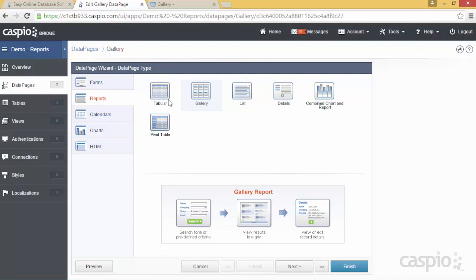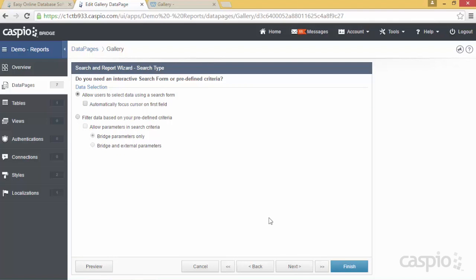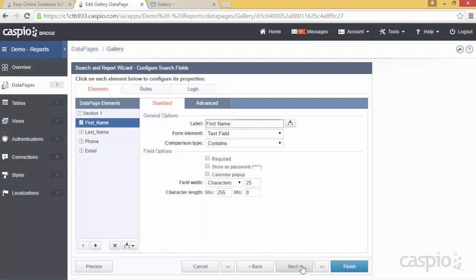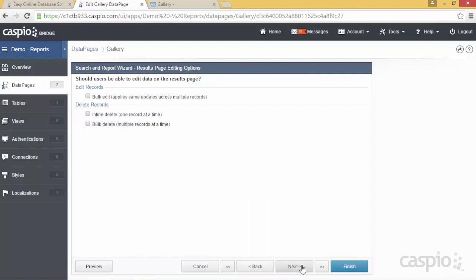So earlier in the video we selected and worked on the tabular report. This is an example of a gallery view. The only difference here is, again, you have the ability to select the search form versus predefined. You can include your search fields. You can modify your search fields. You can include your results page fields. You have the editing capability.